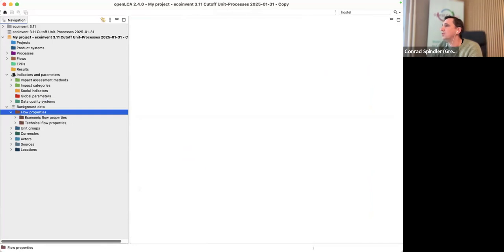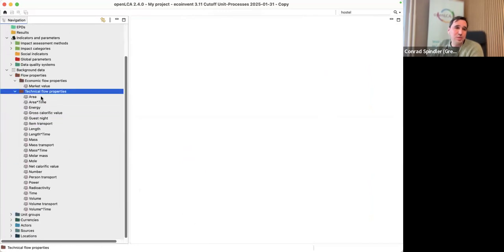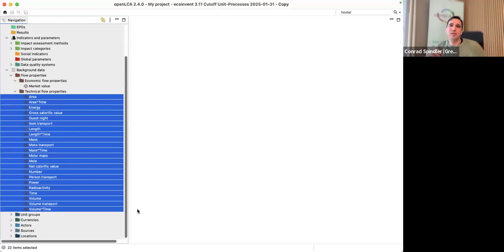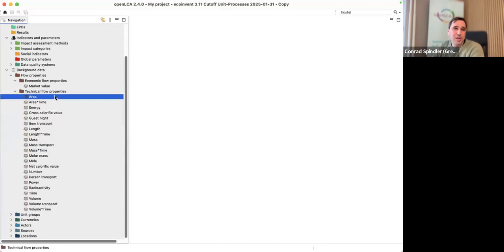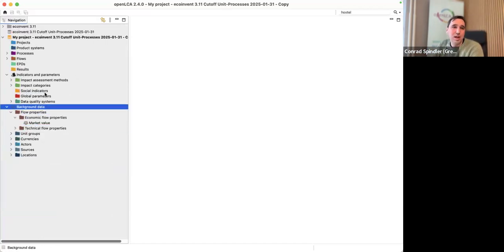The time is still good. The units. So we reduced a bit the units because there were some flow properties which were in our reference system, which were never used in Ecoinvent and which come from old databases which are not maintained anymore. So we cleaned up a bit the flow properties to keep them with a good overview. We also added some like molar mass or mole. They are not used in the Ecoinvent database, but maybe you will use them in your own foreground processes.